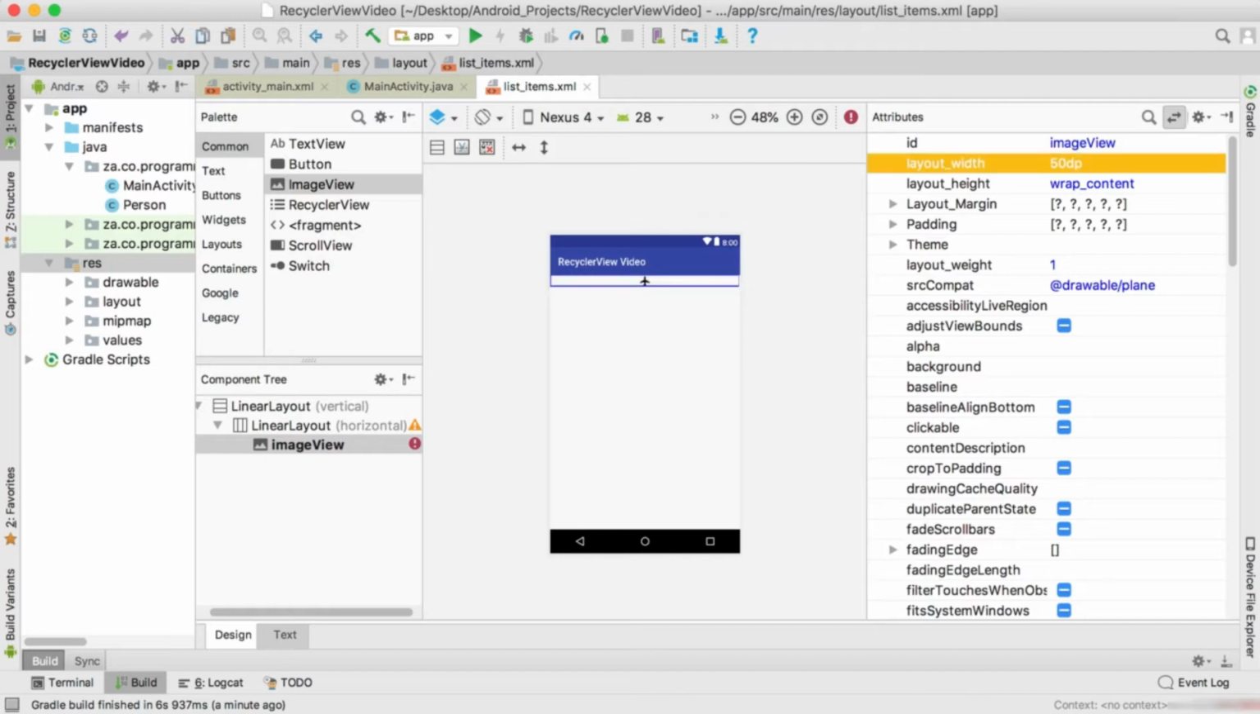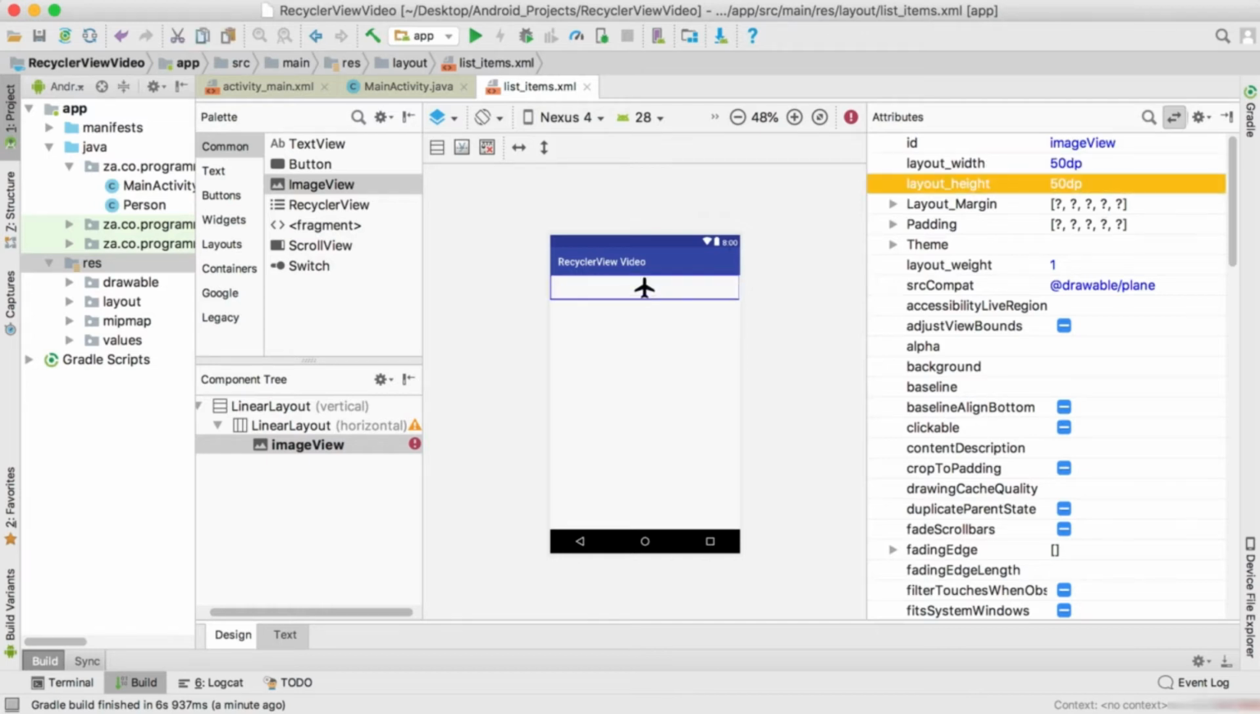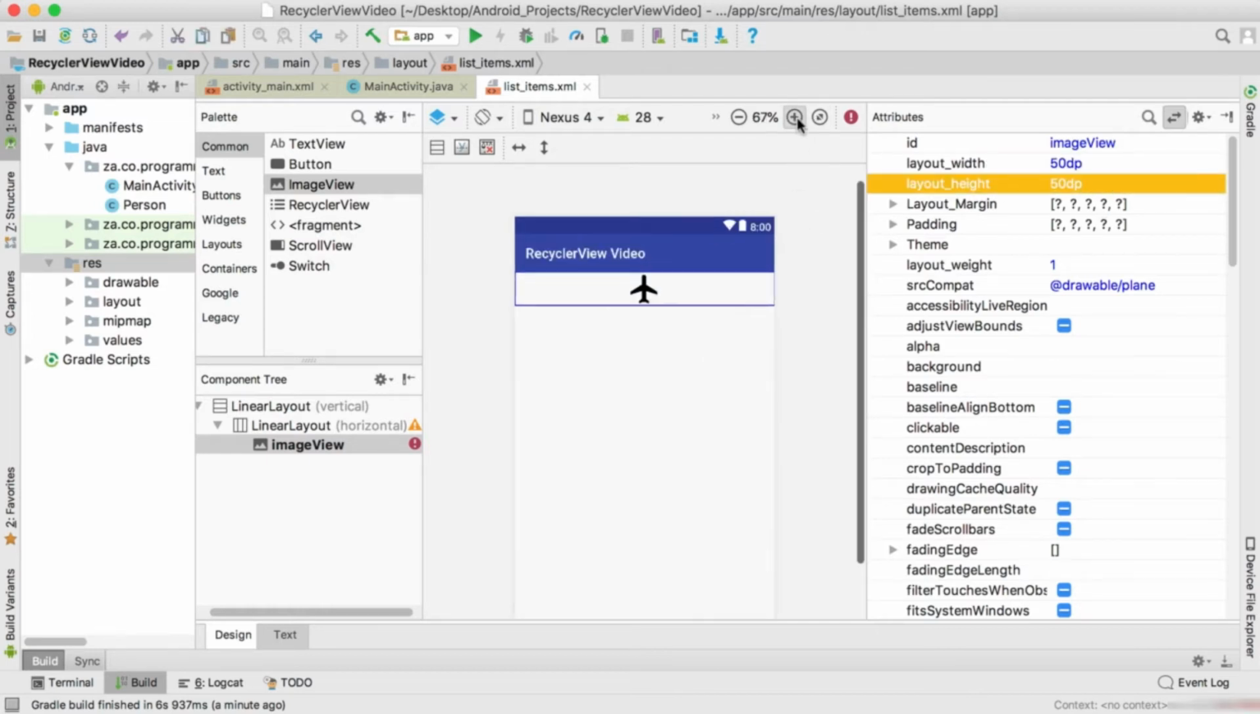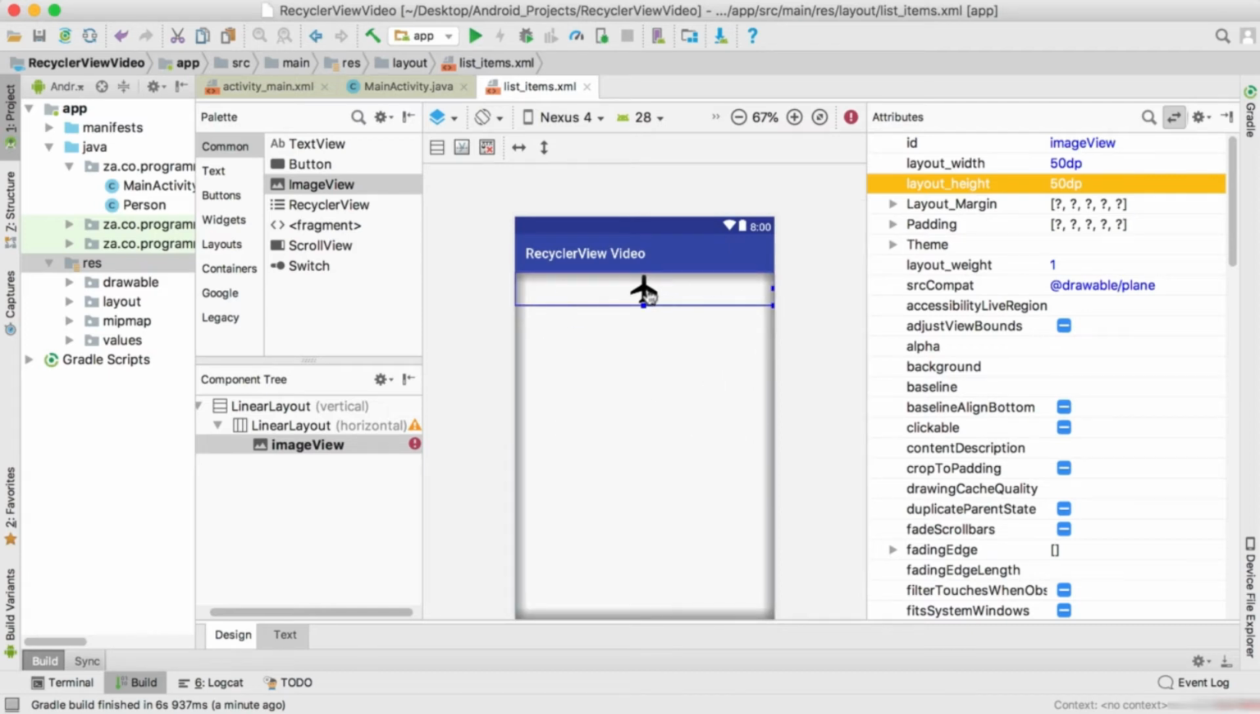And I'm going to say 50 by 50. Let's try it 50 by 50. That should be fine. Remember, we're defining now how every item in the list should look. So we'll show basically a picture of either a bus or a plane, depending on the preference of that specific person object. So there's the plane.